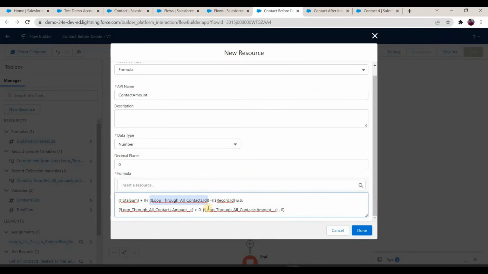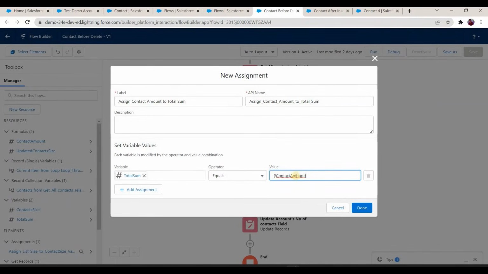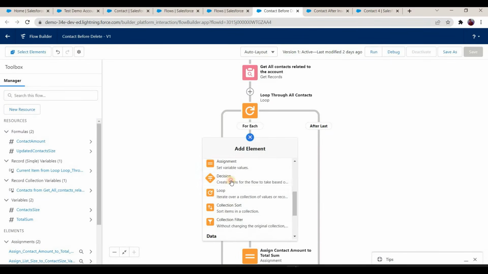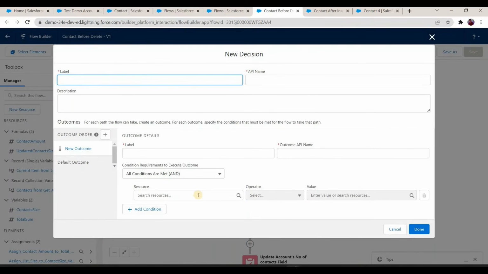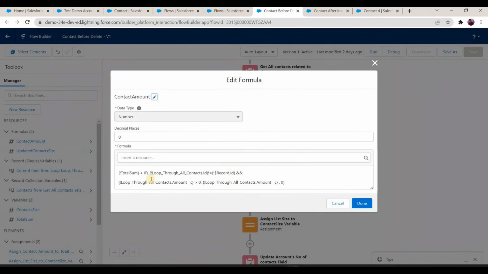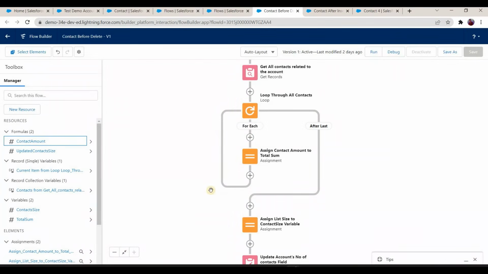So you can have this kind of complex formulas, you can write it within the formula fields. I will click on done here. You can also write, I think I missed a brace there, but you can also write that if condition here itself. You can write a decision box here, and then you can write if record ID not equal to current loop item ID. You can also write it here, but I just did it in the formula itself. But let me open this formula. Did I miss anything? Yeah, we are good with the formula. So click on done, and we have our total sum value stored properly.